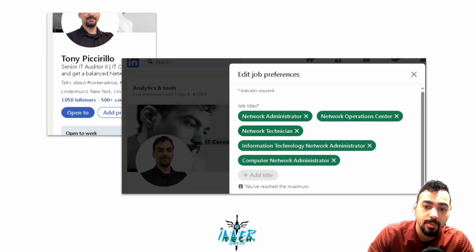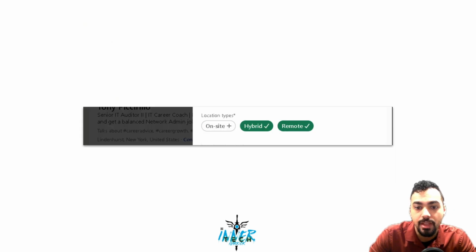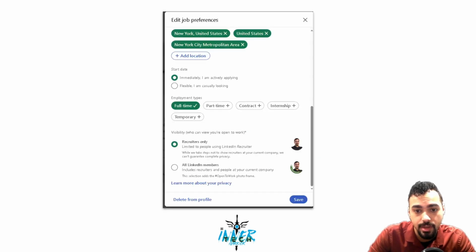Then click the Open To button on your profile and select your preferred job titles, which will be Network Administrator, Network Operations Center, Network Technician, Information Technology Network Administrator, and Computer Network Administrator. Then choose your location type. I have hybrid and remote selected here, but you can also put on-site to increase your chances.